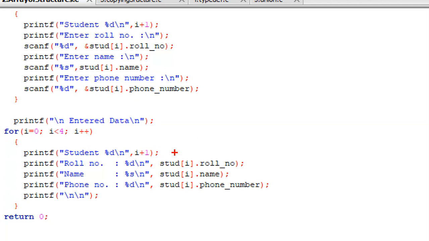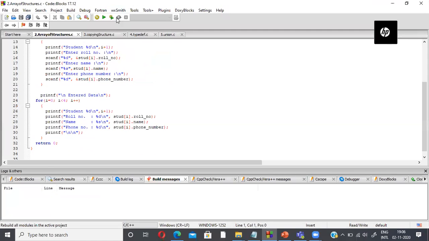Likewise, i becomes 1. The record of the second student will be displayed. i becomes 2, the third student will be displayed. i becomes 3, the fourth student will be displayed. Okay, after that, when i becomes 4, it will come out of the loop. So in this manner, the program is working. Now we will execute the program and see the result.